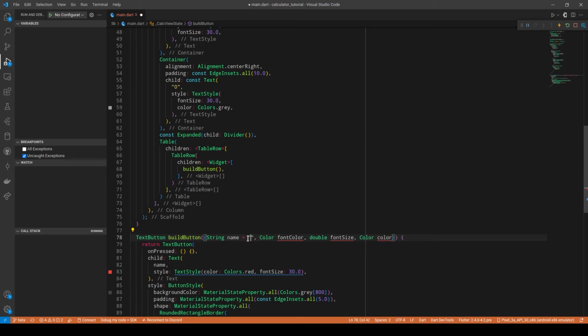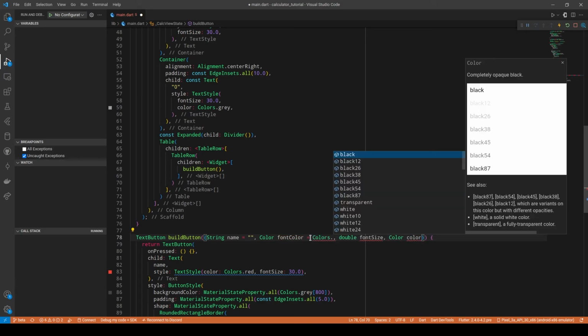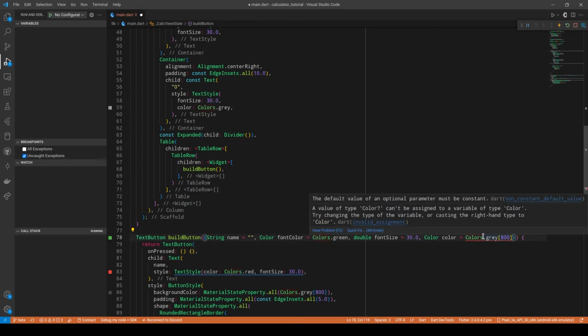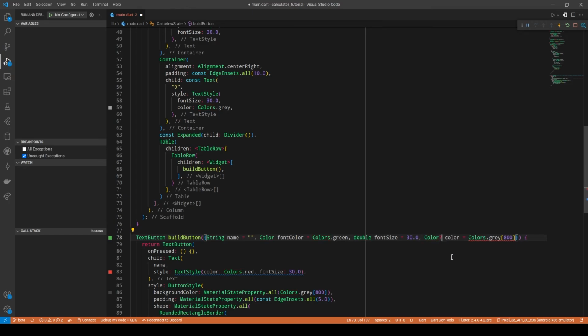So for the name, we can just have an empty string. For the color, we can just do Colors dot green. And then for the font size, we can use 30. And for the color of the button, we can use Colors dot gray and set to 800. And so this color, I think, would have to be nullable, so we're going to have to set it to nullable here.